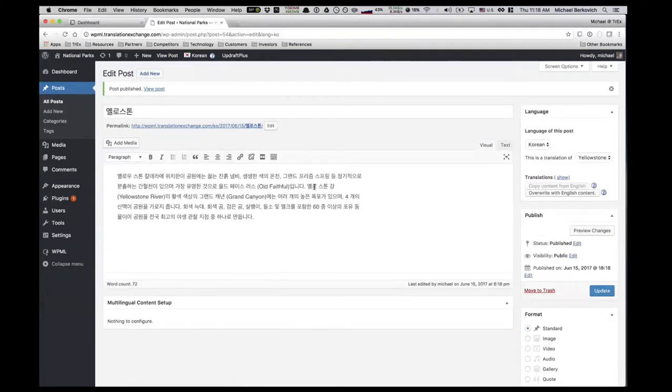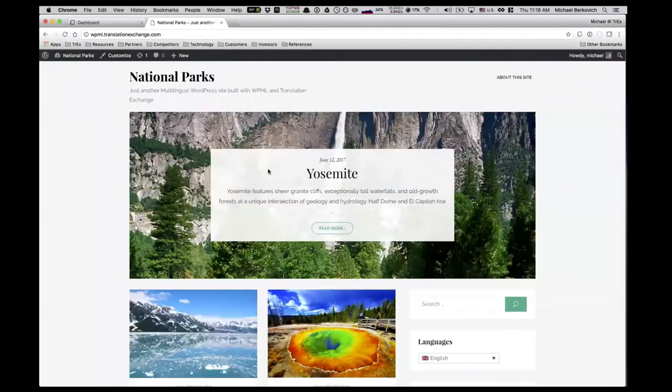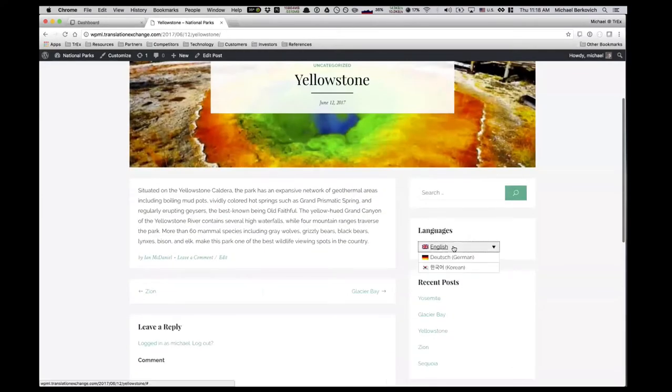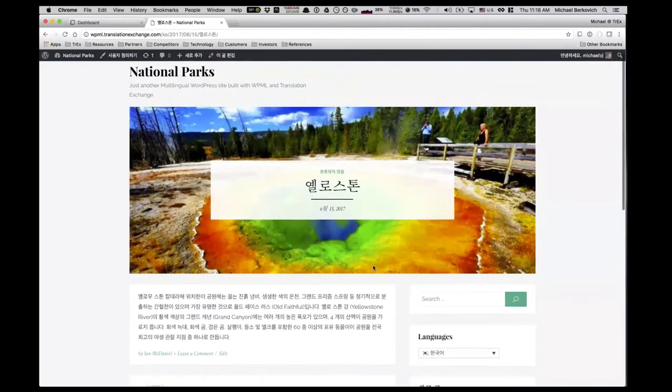We can also automate the publishing, but we want to make sure that you still have a way to review the translations before they actually go live. So if I go back to the site and click on Yellowstone, it should now be available in Korean and Dutch, whatever languages I publish.